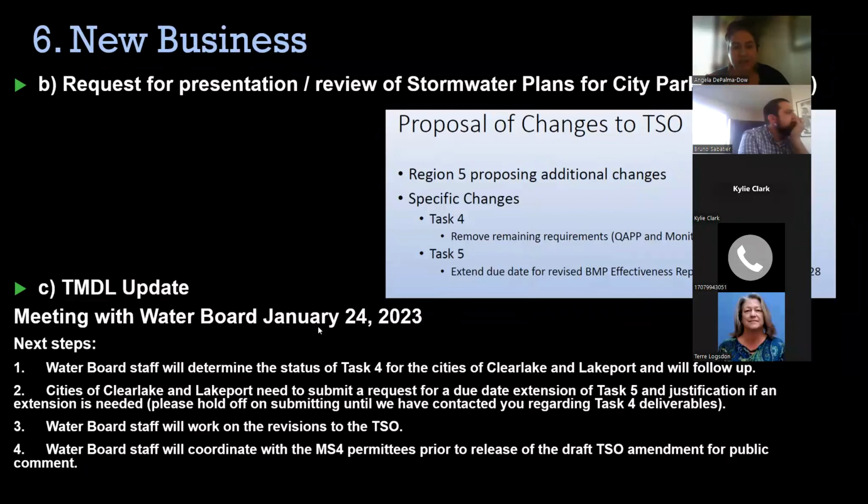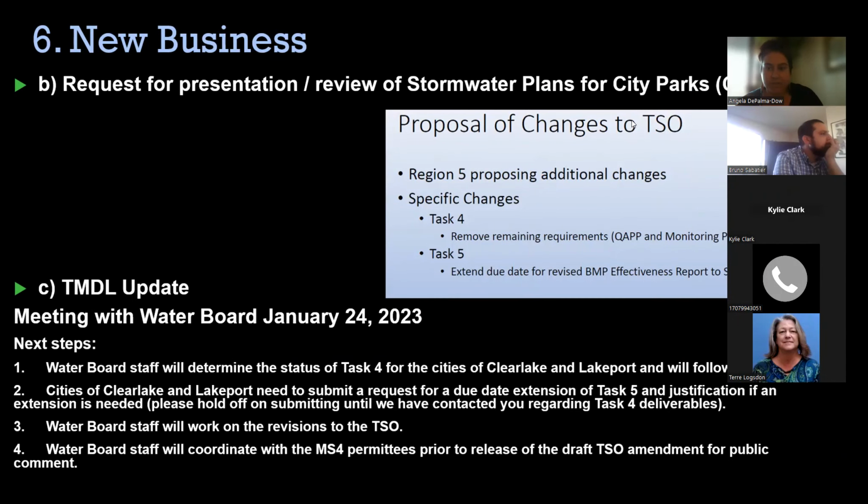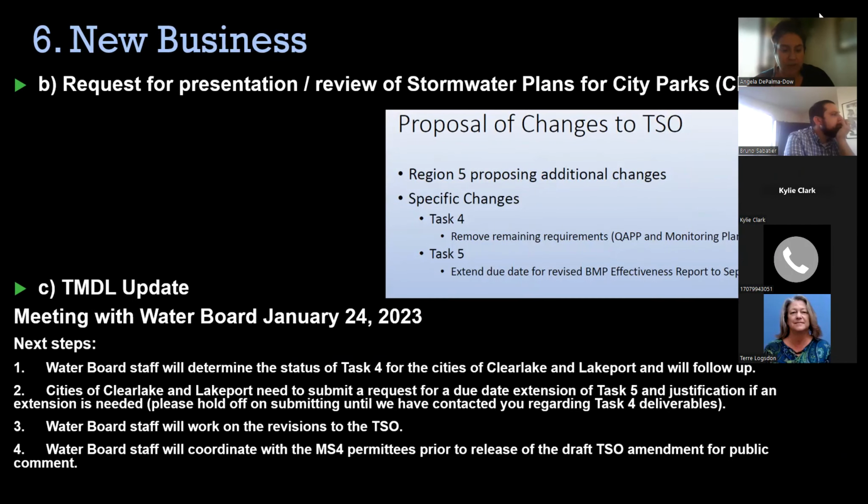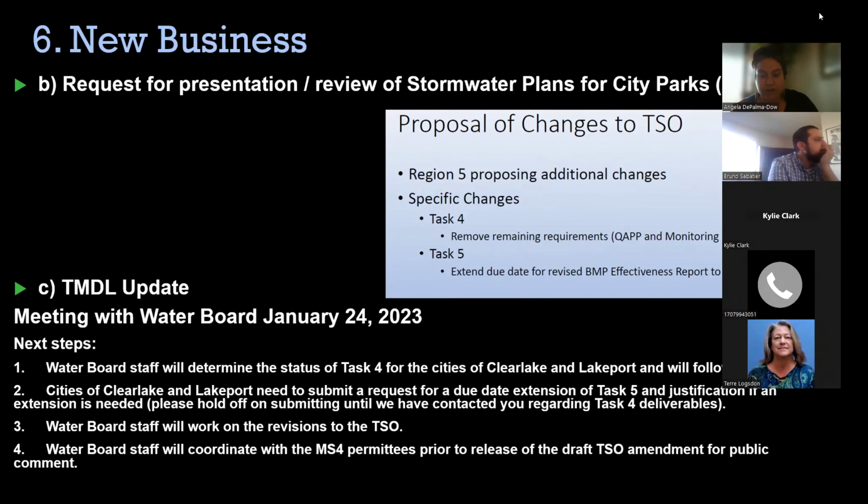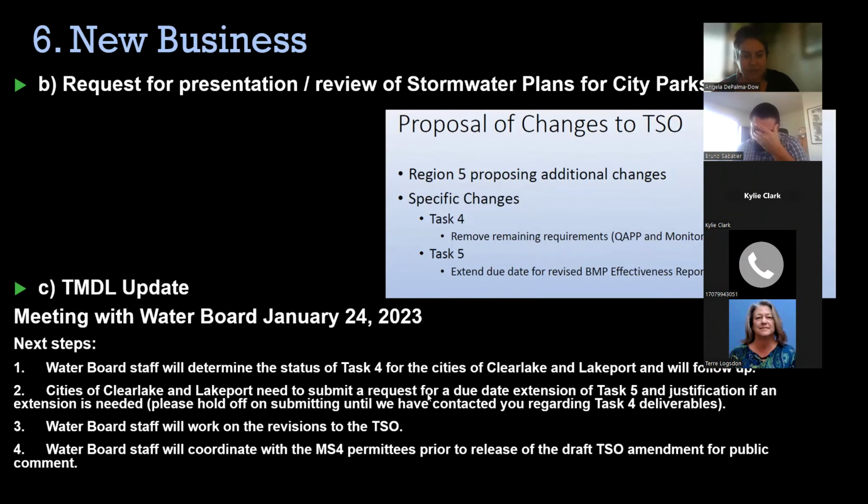I did put down the next steps. This is directly copy and paste from the water board meeting and the follow-up email. So there's just some requirements for the City of Clear Lake and City of Lakeport to follow up on, basically just clarifying their next steps, their plans. And then you guys can just change your due date for your task 5 if needed, if you don't need till 2028. The county definitely needs until 2028 to get all our stuff done.